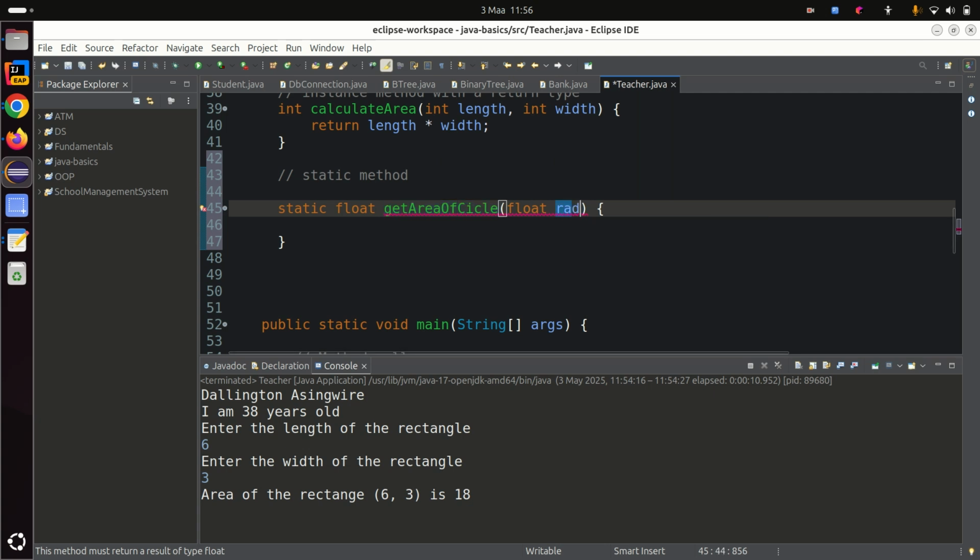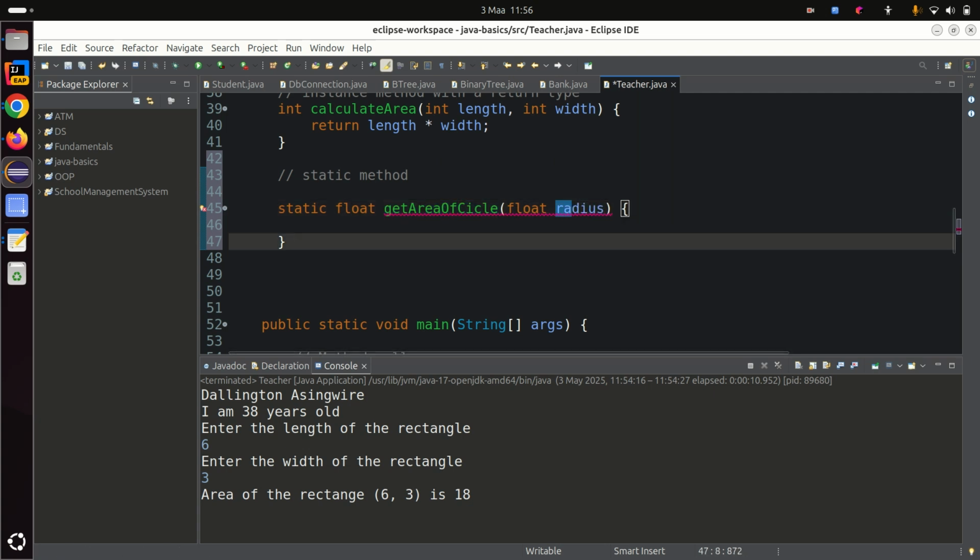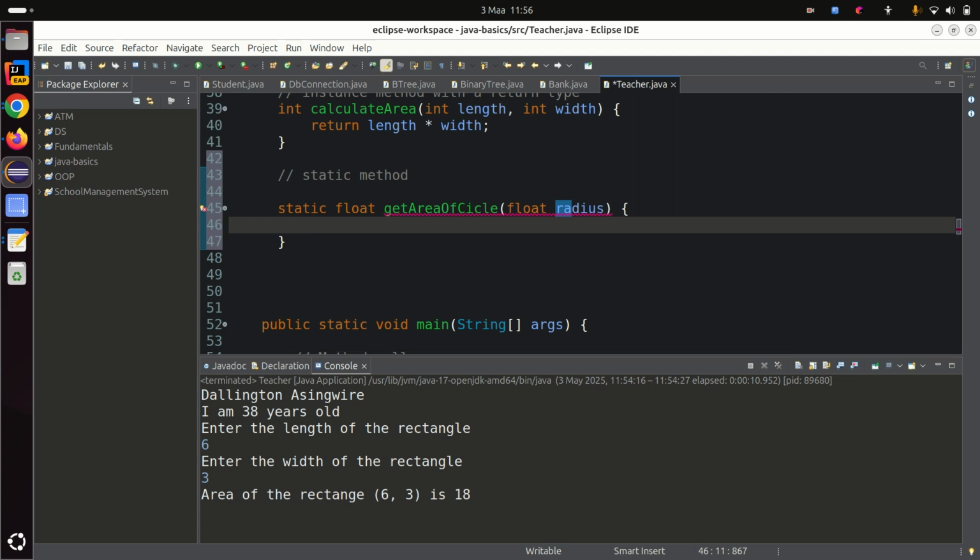If you want, you can put radius here. Then how do we get the area of a circle? 3.14 times radius times radius. Then you terminate.